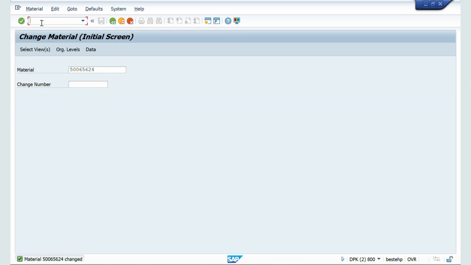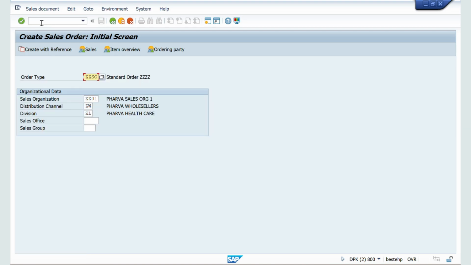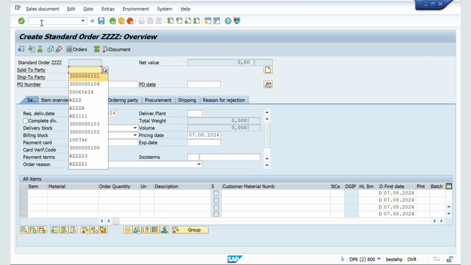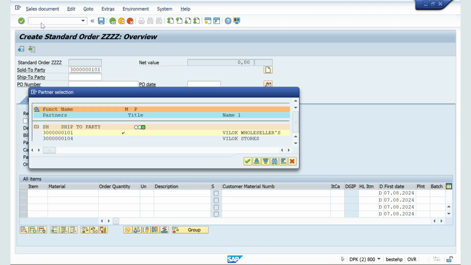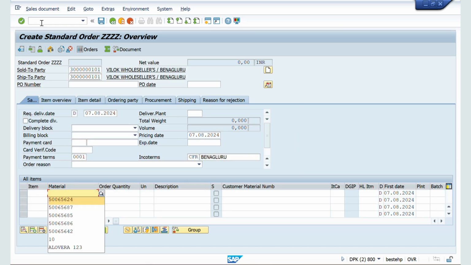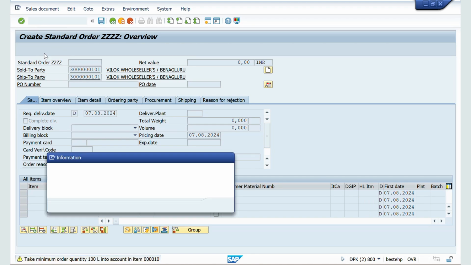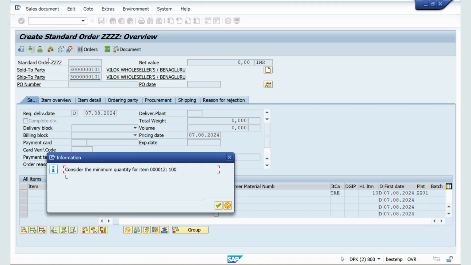Now I will create a sales order, /n VA01. Go inside, enter the material, give 10 liters. Click enter.